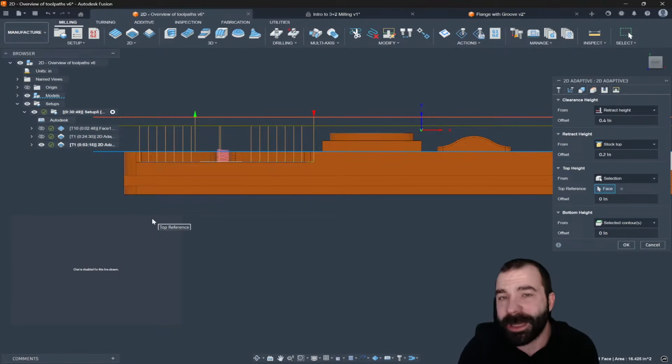Now, I would recommend, and this is nothing bad against video content out there, I've seen a lot of people change their default settings in the heights tab.